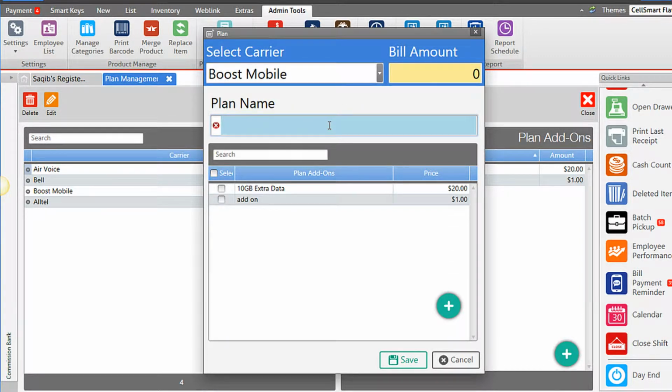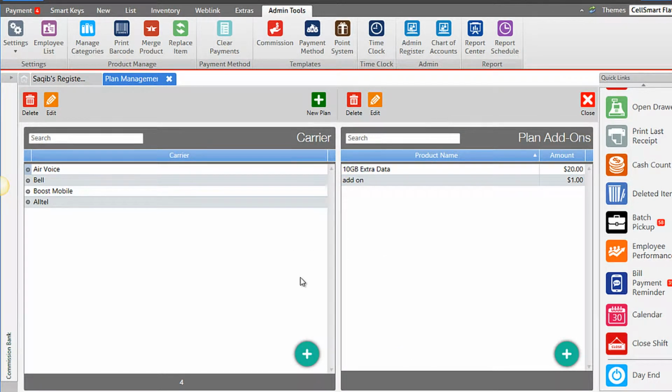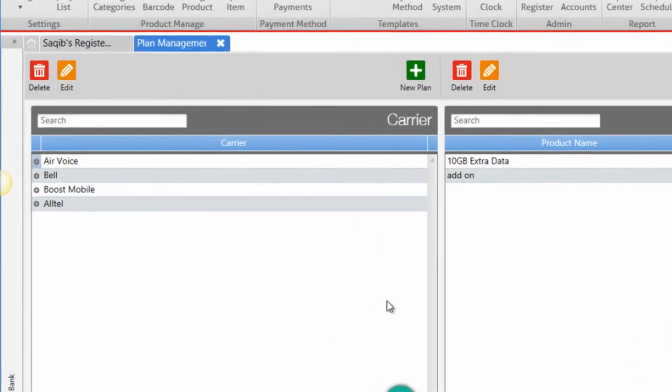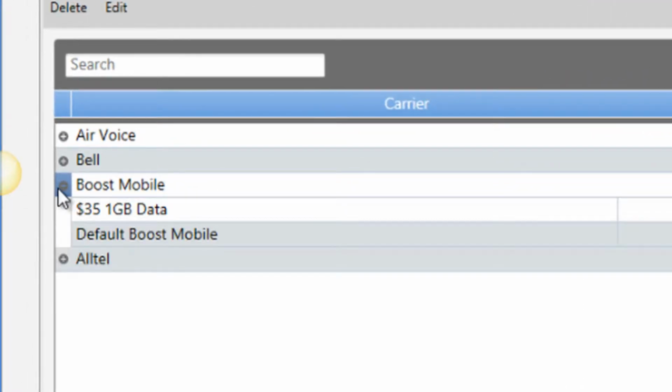And here we would enter the name of the plan. So let's enter $35, 1 GB data. And now let's enter the price for it in the bill amount and click Save to save this plan. Now, in order to view your carrier plans, you may first select your carrier, then click on the small plus icon to view your plans.